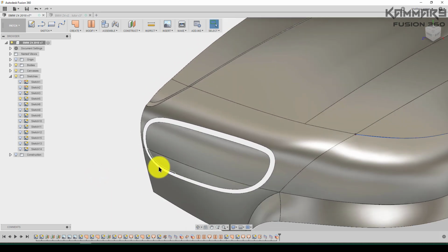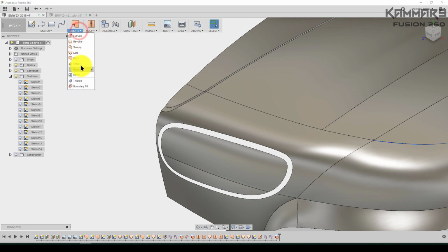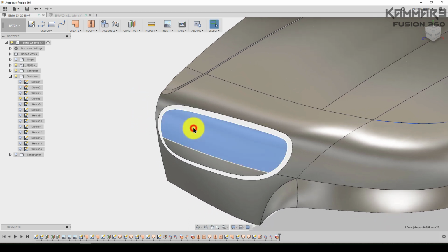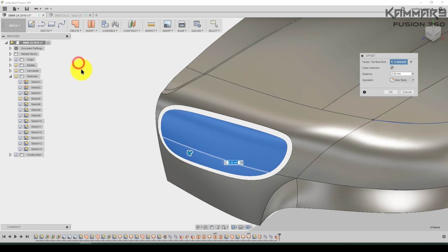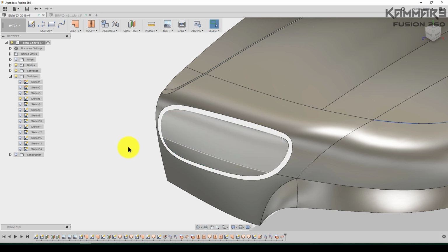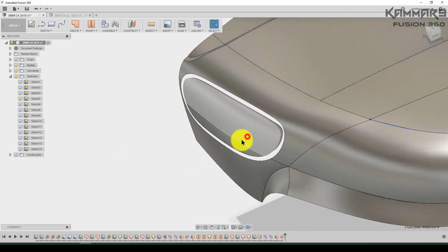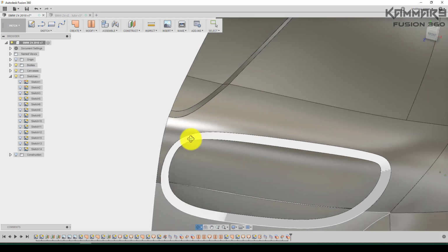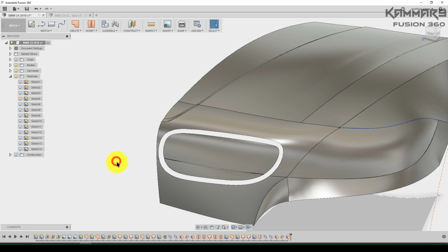Then I will use this feature offset to offset this one. Select the two of this, use the offset. Offset this with minus 0.6, then delete this one. Select two of them and press delete. It's not a problem when you see this.